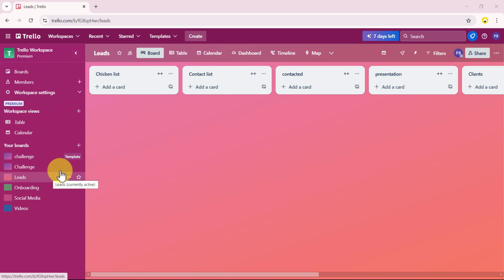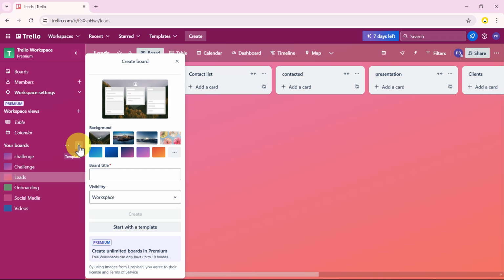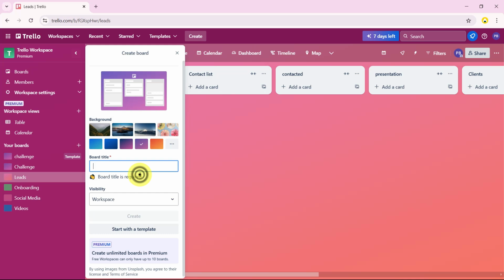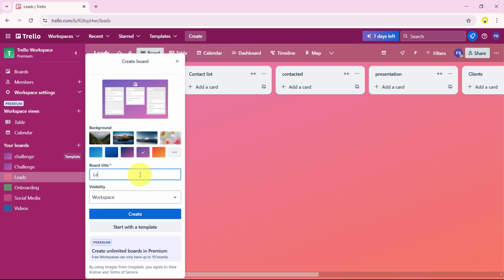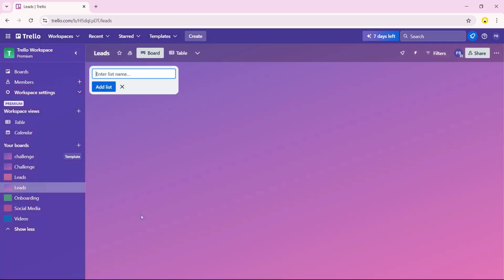So first of all, I need to create a new board. I do that by clicking here. I can, from the start, choose my background image or background colors. I prefer to use simple colors. It makes it so much easier, I think, to see what I'm doing. So I choose, for example, this one, and then I name the board leads and I create. So here I am with an empty board.